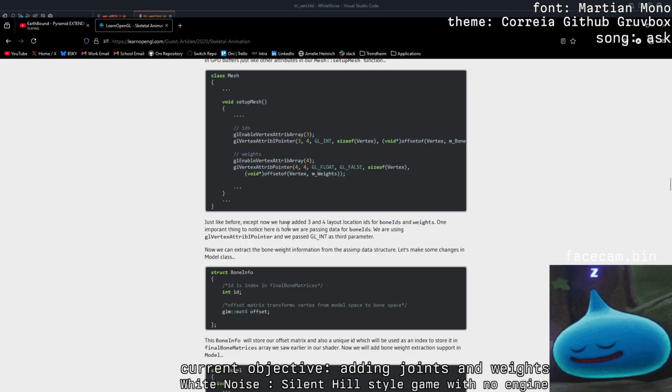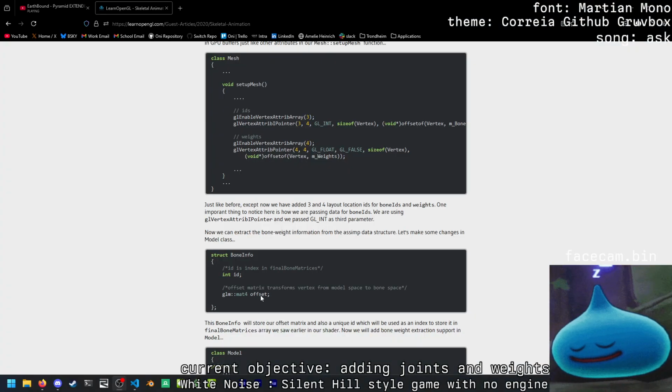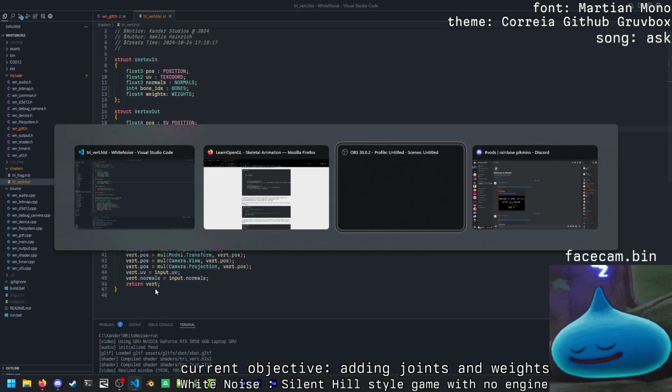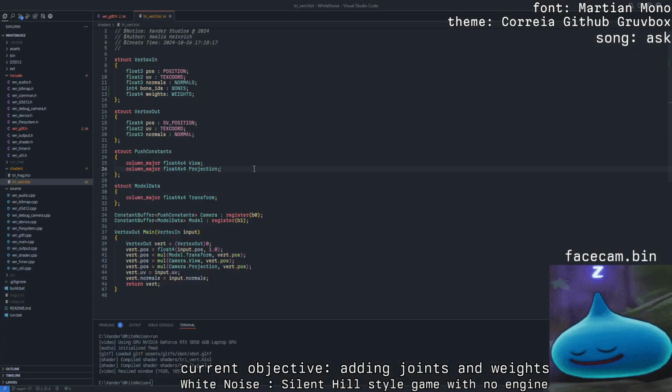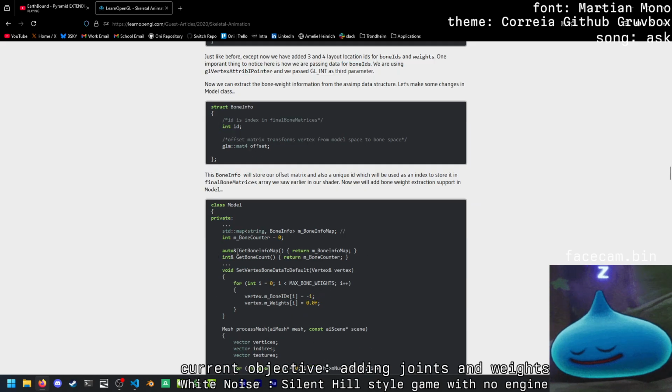Let's make some changes in the model class. Actually, I'm going to put my display up. Now we can see if I alt tab. Yeah, okay, now it's better. We just close this. There you go. Okay, so bone info, and the model is going to have bones with names.